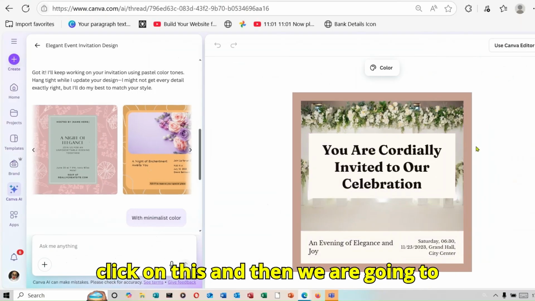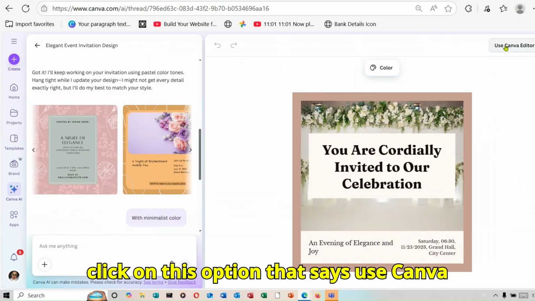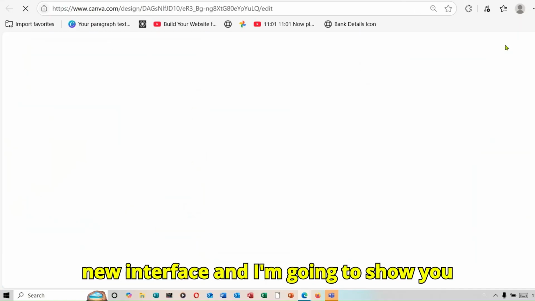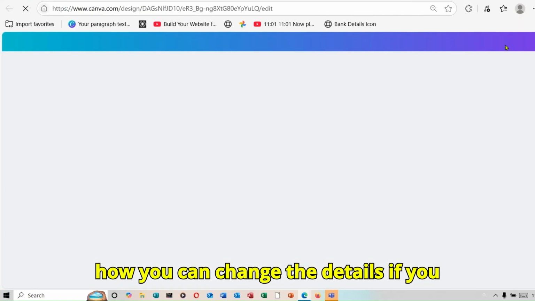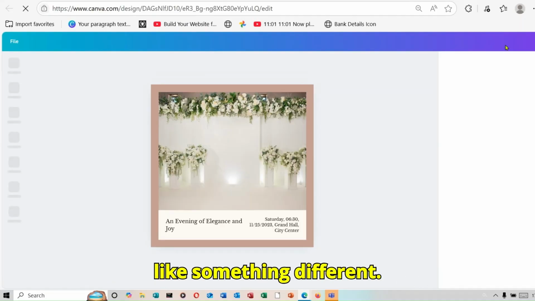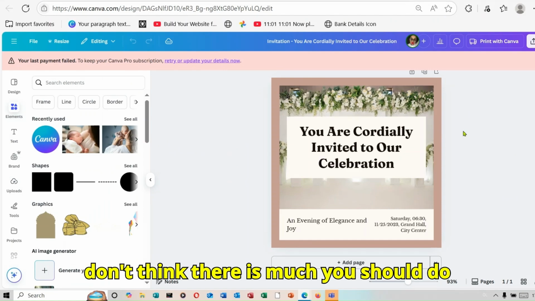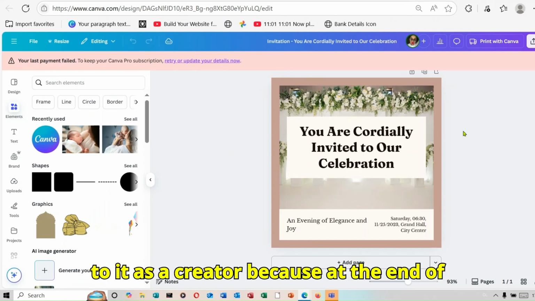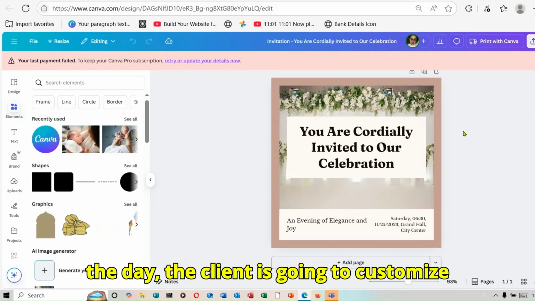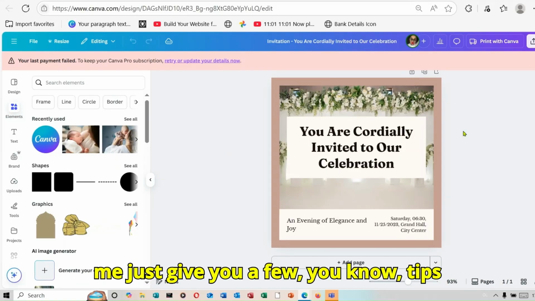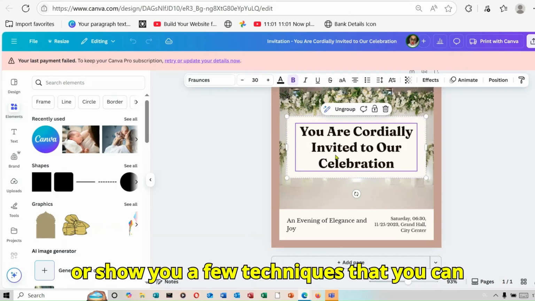So I'm going to click on this, and then we are going to click on this option that says use Canva editor, and it's going to bring us to a new interface, and I'm going to show you how you can change the details if you like something different. Honestly, since this is a template, I don't think there is much you should do to it as a creator, because at the end of the day, the client is going to customize it to their own liking. But just in case you want to change a few things here, let me just give you a few tips, or show you a few techniques that you can use.